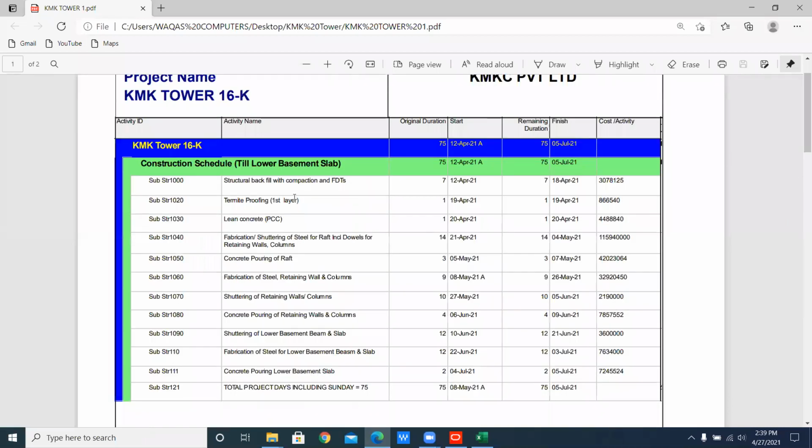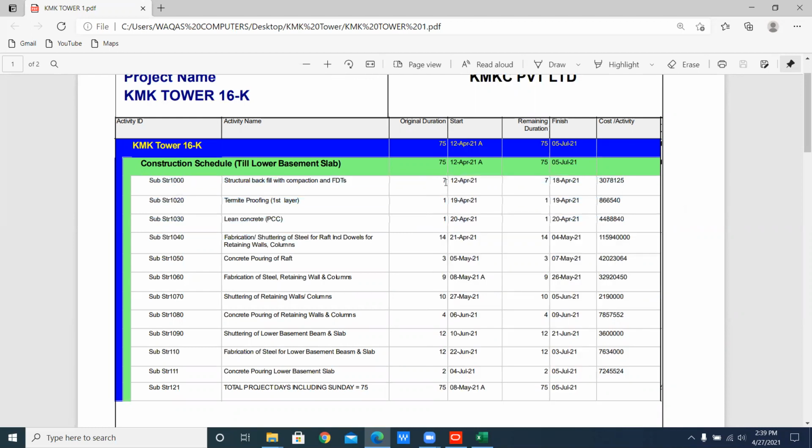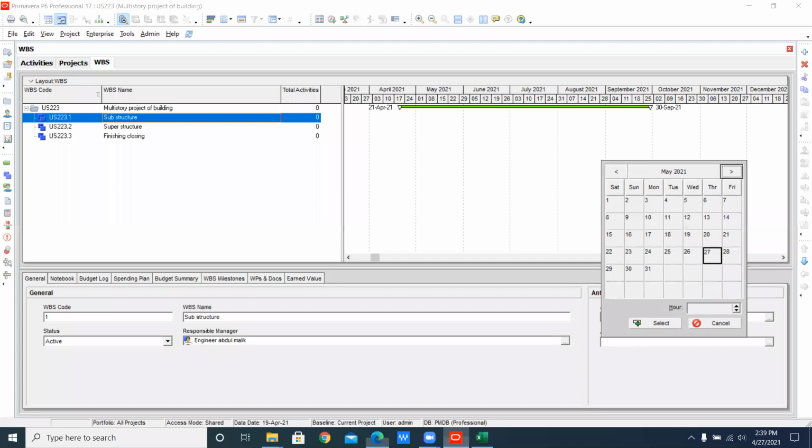Don't panic that I am just giving the dates randomly or something else. So don't panic. You will give the same chart. You will give the same idea. Excavation is going to be 7 days, termite is 1 day, lean is normally given 1 day. This is based on your experience in your field. So substructure, I say that our substructure is finished on 31 May.